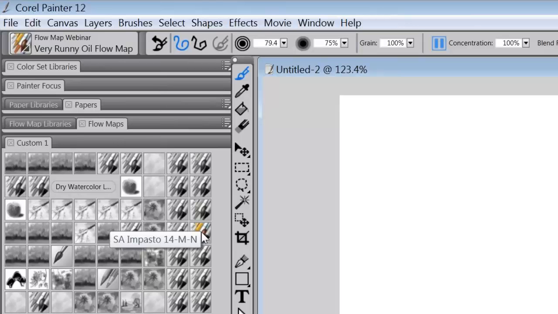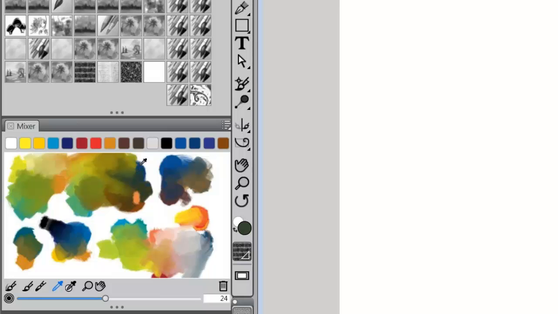So let's see, I think I'll start with 14M. We'll go to this kind of dark green that I have here, and I'll make this a little bit bigger. And I'm just going to start putting some of this paint down, even thick, like that.